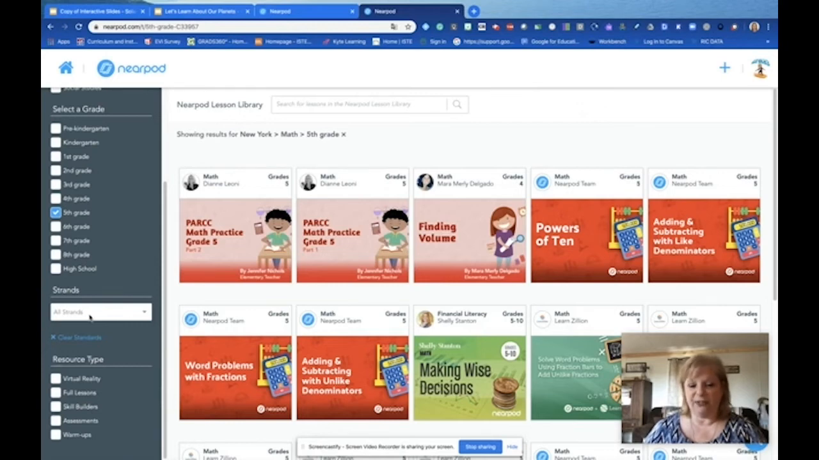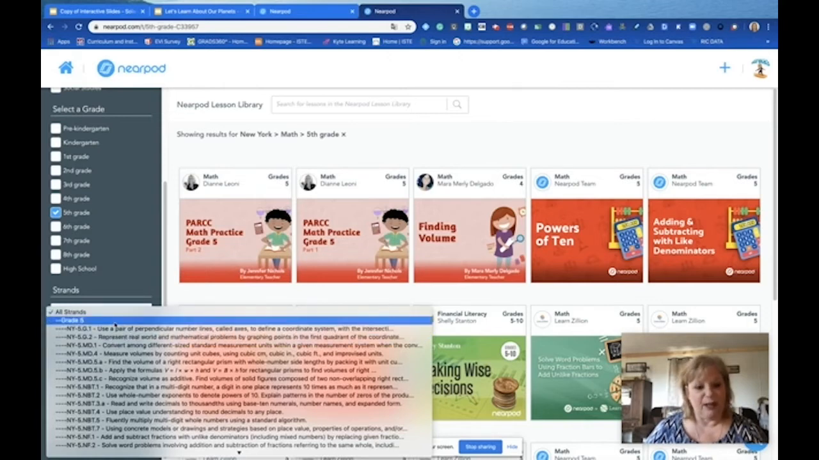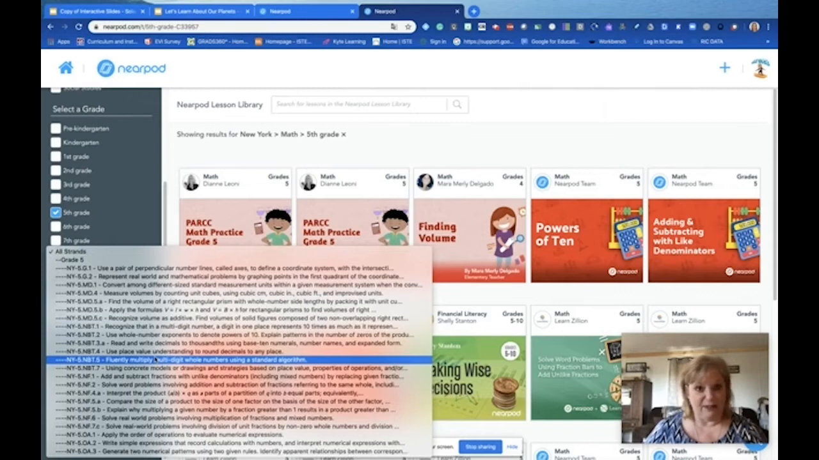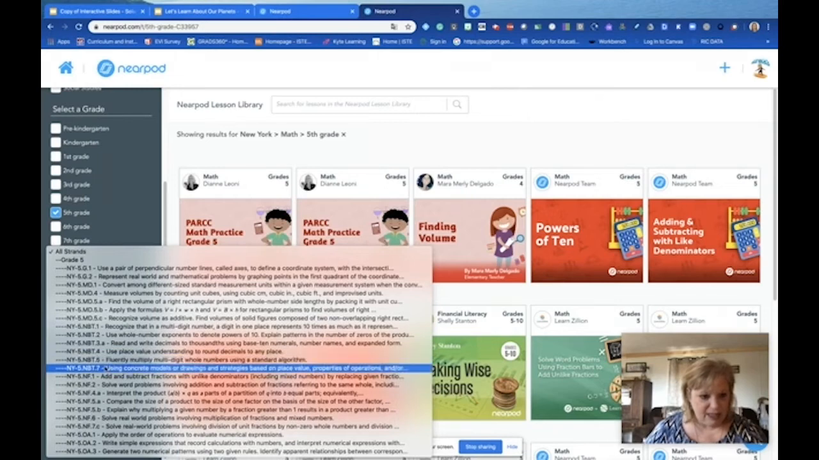I also want to filter for the strand. Let's say I'm looking for something very specific. I want grade 5 NBT B7 standard. Sounds very specific, but I think if you notice, it's one of the most frequently tested standards for grade 5 in math. So this might be something that I want to make sure that my kiddos are really understanding and mastering. So if I go down and I find NBT B7, NBT, all right, so here's just NBT 7. That's about as close as I'm going to get.